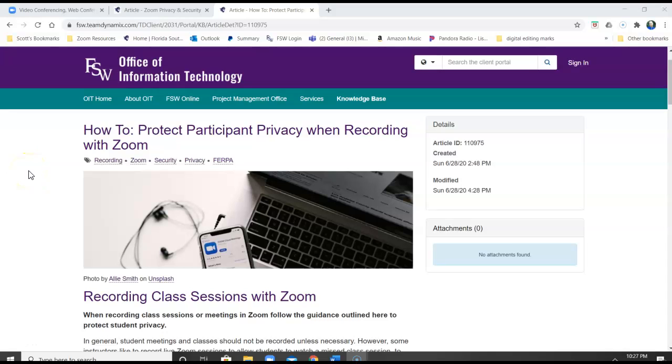Hi everyone. I'm going to talk a little bit about how to enable cloud recording and then share those recordings.